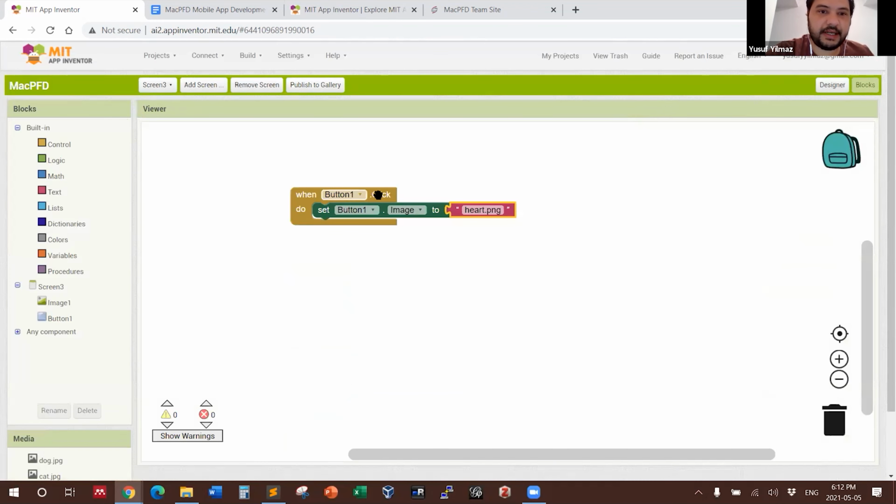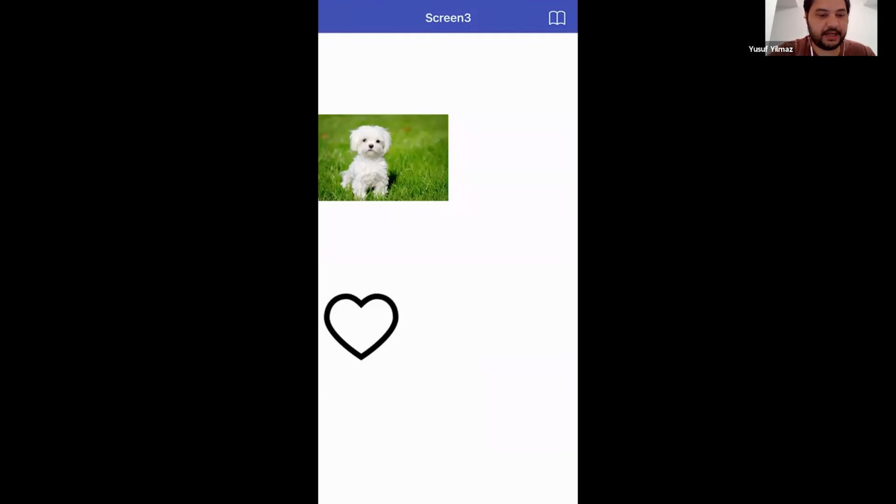When I go back to the blocks view, when I click on button one, I set the button image to heart.png. So I'm basically putting the name of the file I would like to replace it with. I'll go back to my App Inventor, and I will share my screen again with you. Here's my photo, here's my button. When I tap on the heart shape, it is replaced with another image. This is visually changing the appearance of the button, a cool animation where you replace the button with another image.